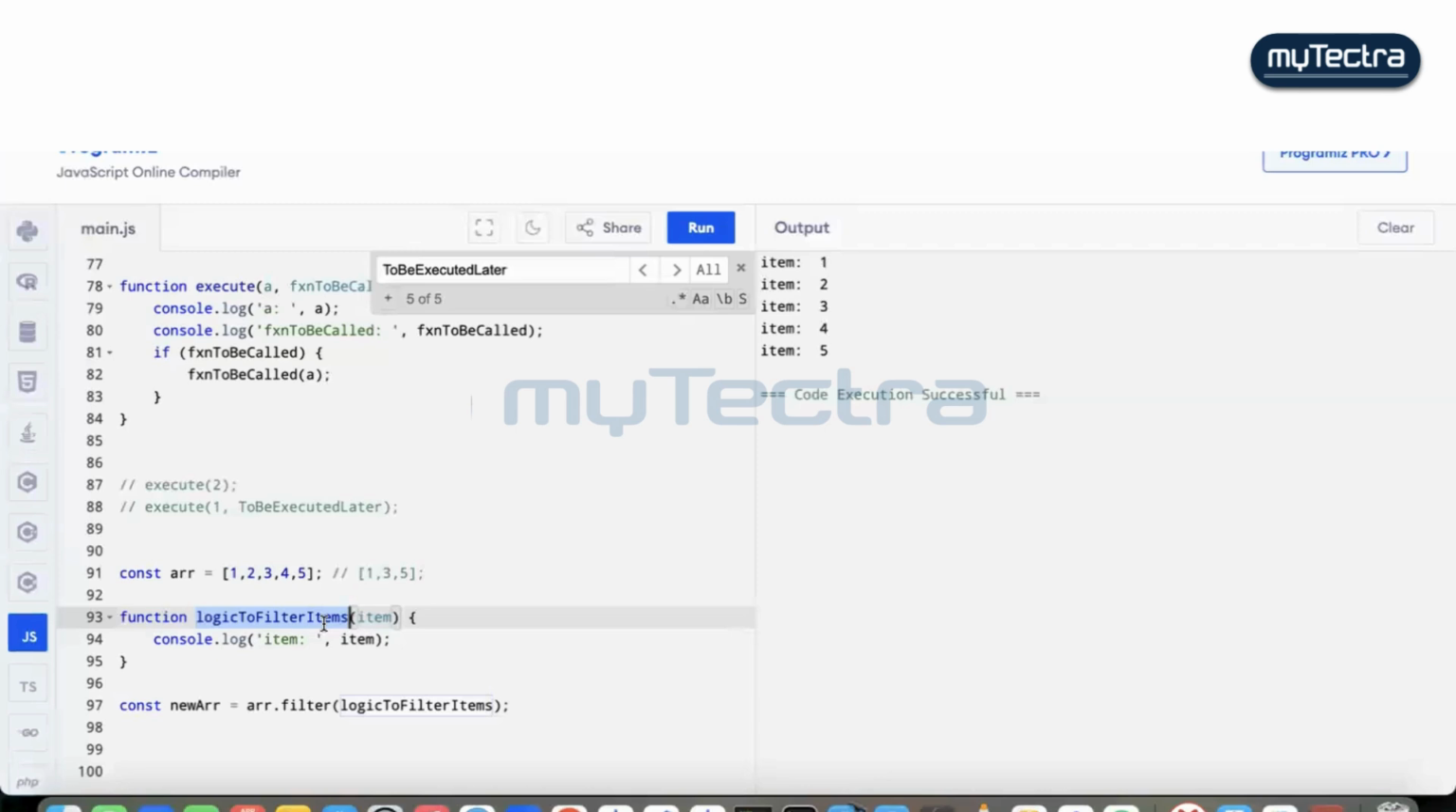Here in filter, we are passing the reference for the function logic to be filter item, right? In this function, we are passing the argument item. So when we are passing the reference, we are not passing the item. Filter function is passing it. We are not passing it.